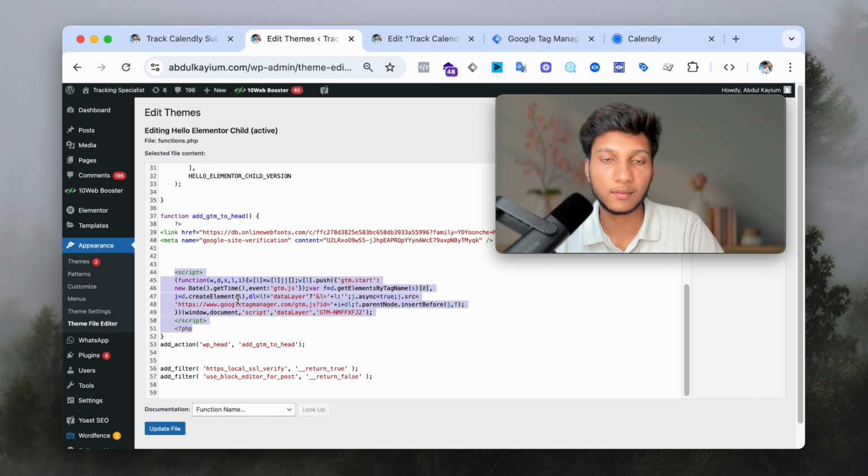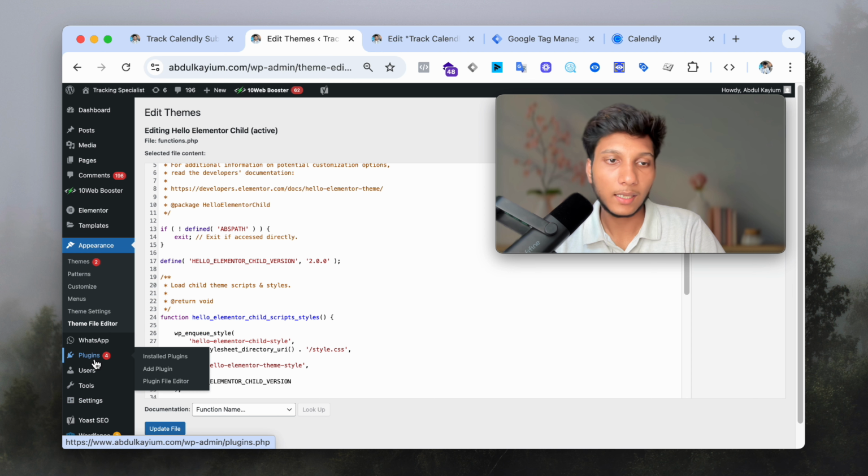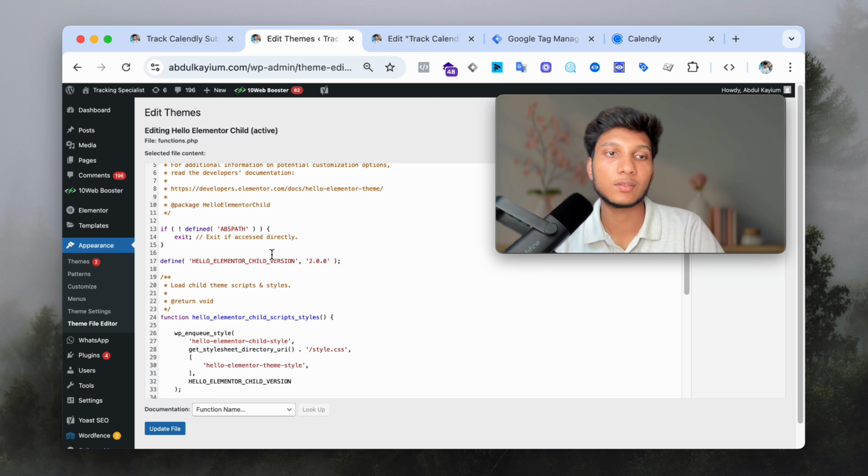Here you can see I already added this code. You can also follow another method: add a plugin called WP Code, which lets you add this code directly without going into your website theme section or editing any code. So that is how you can add Google Tag Manager to your website.